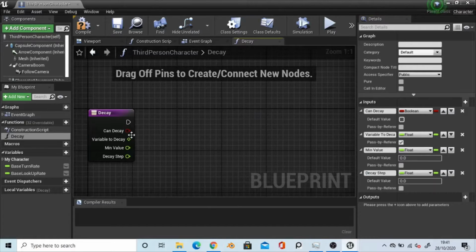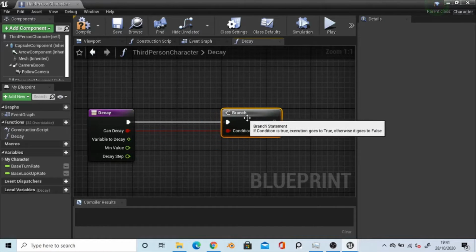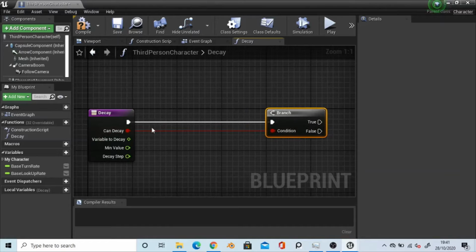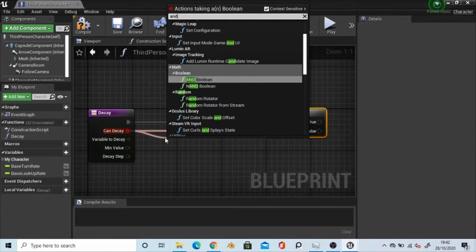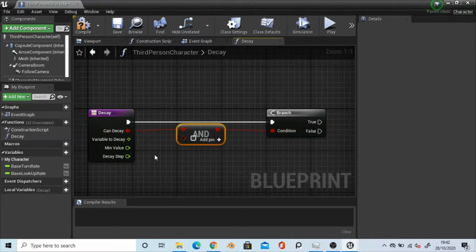Now, the first thing you're going to want to do is drag it over here and type in branch. The branch is basically an if statement that checks, okay, is this true or false? And if it's true, go this route. If it's false, go this route. What we need to do is we need a second condition to check if this variable can decay. To do that, drag off can decay again, and type in and, and drag the return value of this and into the condition for the branch.